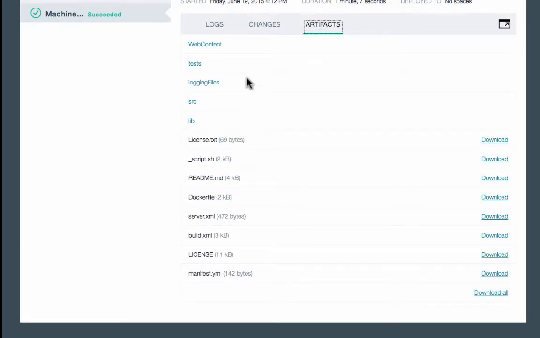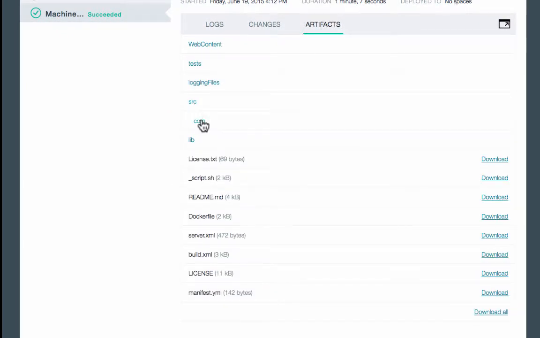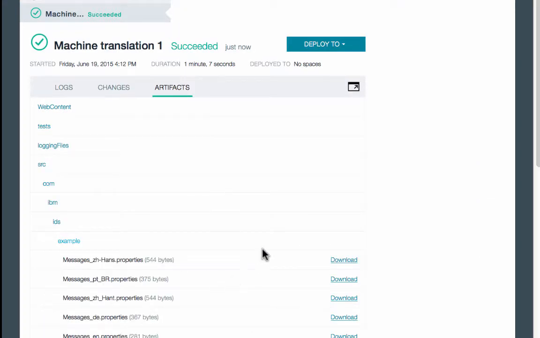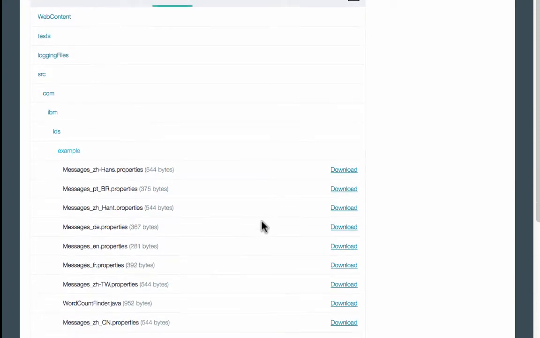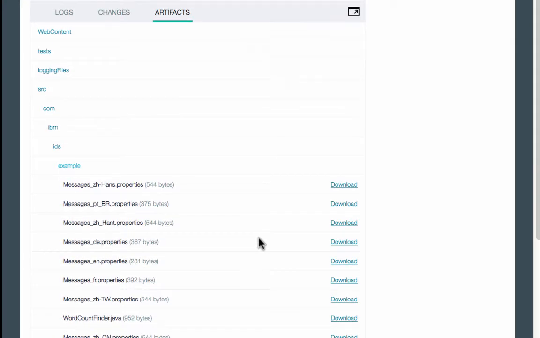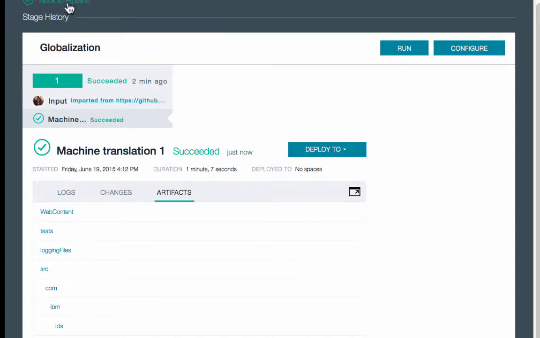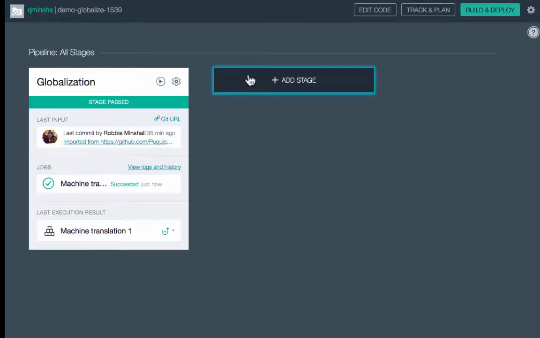In the artifacts, this is the output of the build. You'll now see that I have translated files for each of the languages. The output of the globalization build can then be used for the input to your traditional builds.